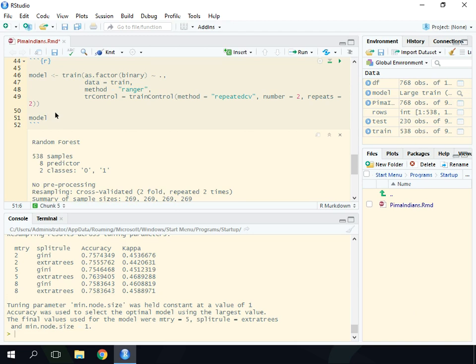So in the next task, we're going to go ahead and test our model on the test data set, and then we will predict using the model. We'll predict on the test set, and then we'll build a confusion matrix to see just how well we did, or how well our model performs.